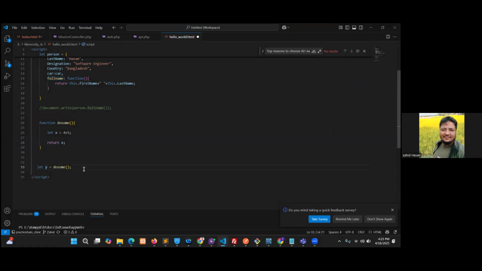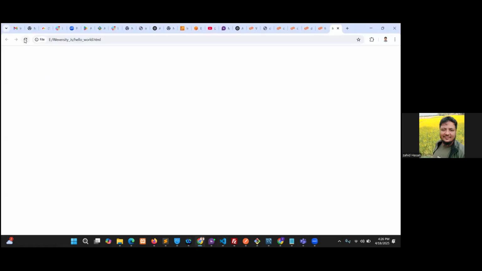So now if we print, document write or alert y, then we will get 9 because we are getting the value in here. So what is return doing? Return is sending the value back, returning the value of the function after completing the task. Okay.